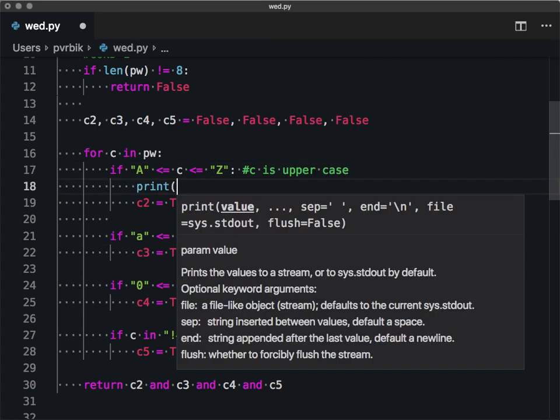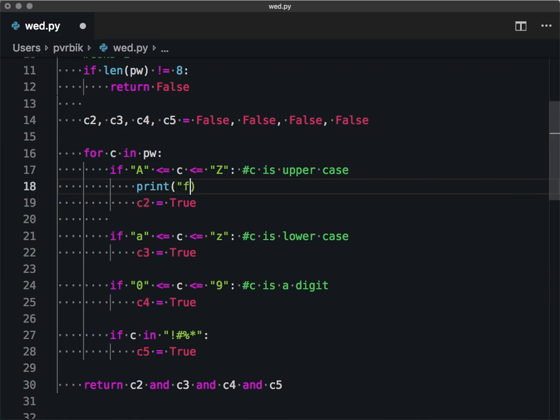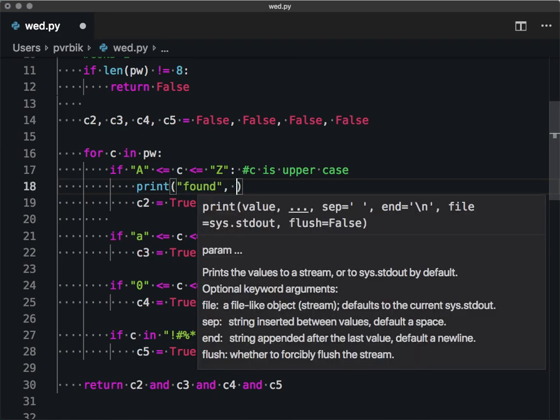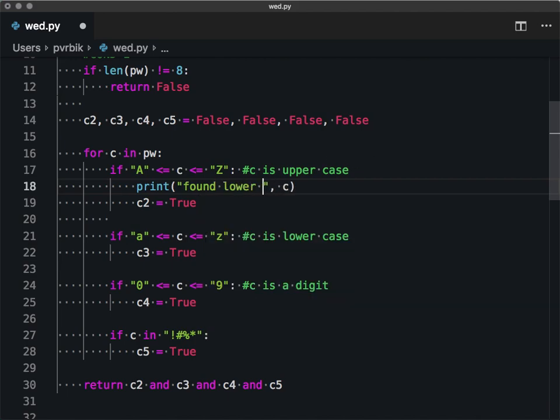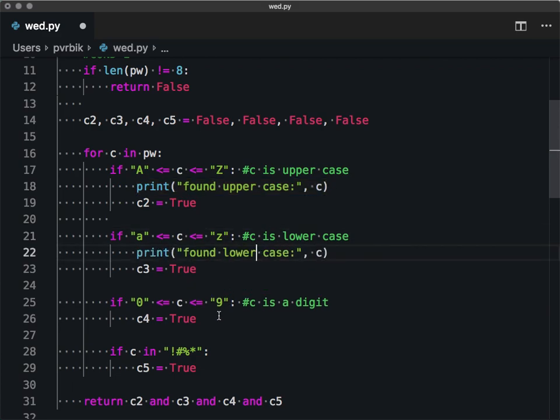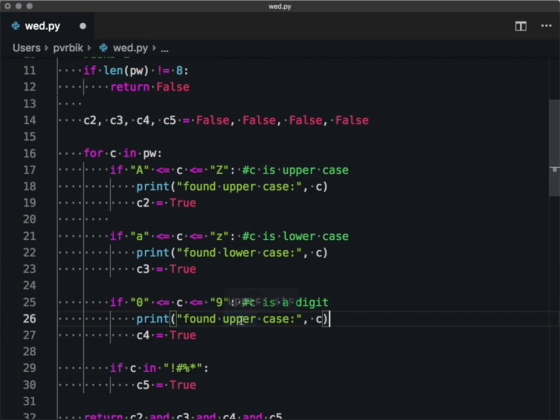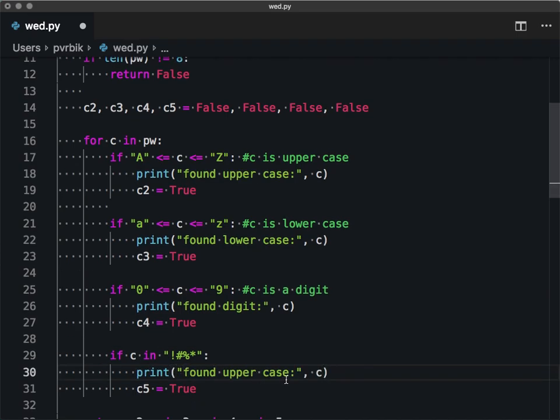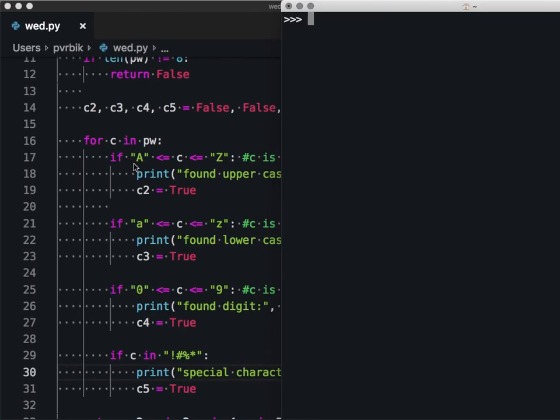So let's try printing stuff. What did we find here? We found uppercase. Here we found a lowercase. Here we found a digit. And here we found a special character. And if I run that through, you can see how this operates.